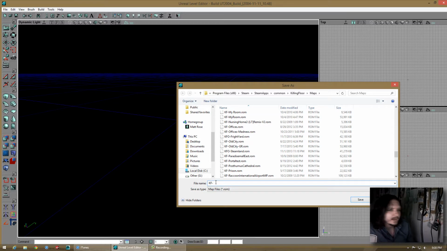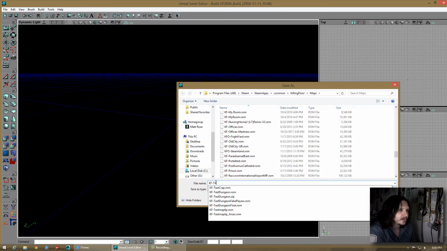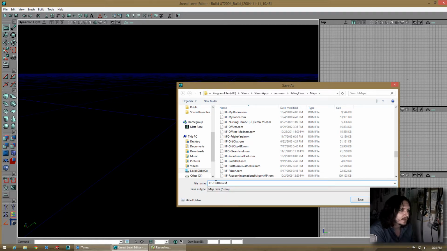So if you want it to show up in the menu that it's supposed to show up in, work in game, and have the game type plugged into the map and working properly, you've got to have that prefix on there. So we're going to do KF-Test-Basic-Map.